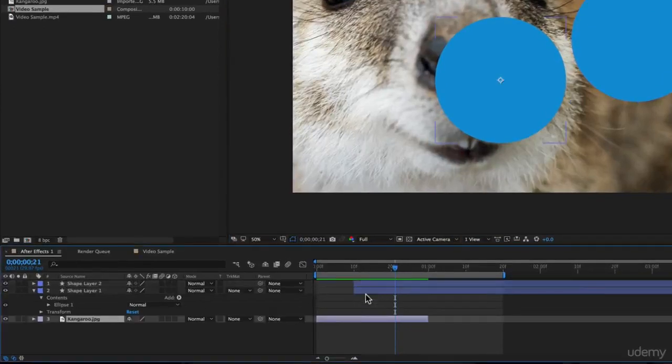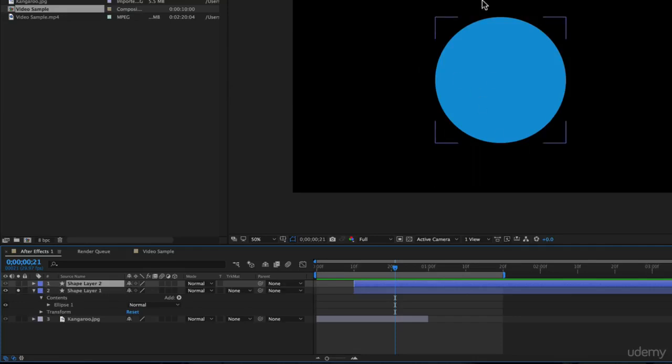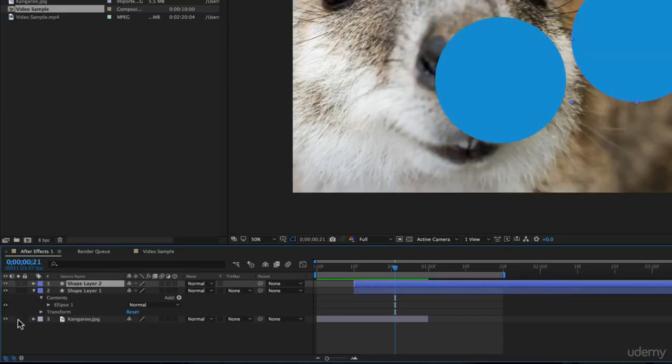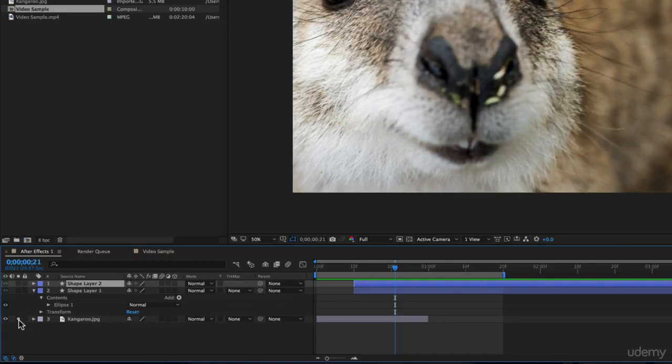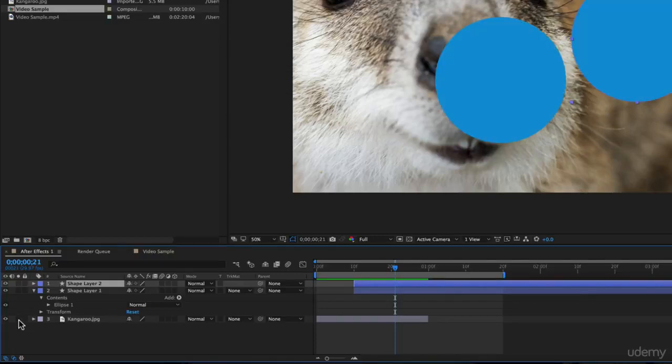So now we have 3 layers, and this solo option allows us to basically make only one of those layers appear. So if I click solo on shape layer 1, only this layer appears. Same for the kangaroo, it makes all the other layers disappear automatically. And this is beneficial if you have projects where you have dozens or hundreds of layers in a single composition, which actually has happened to me in the past, and you want to really just see one layer, you can use that solo button. The lock button right here locks this layer, so now I can't move it around.